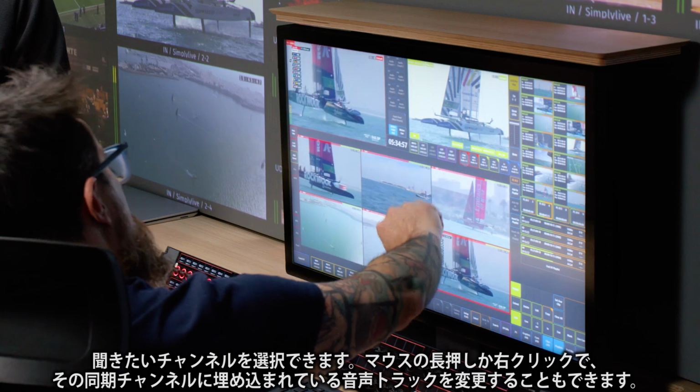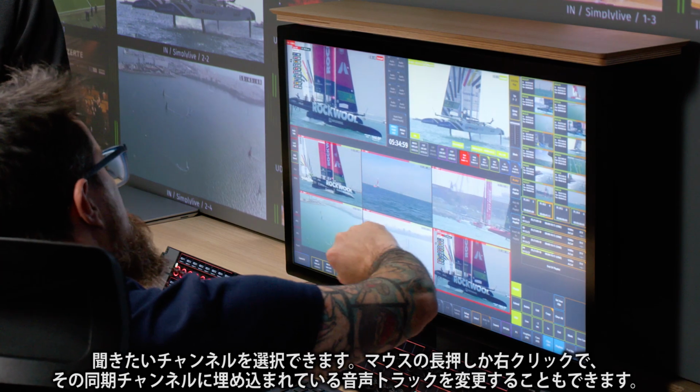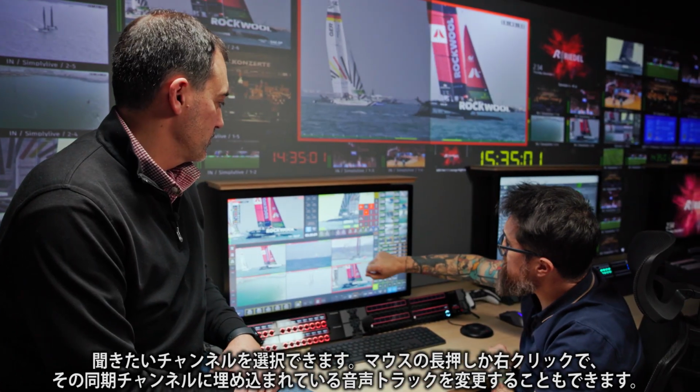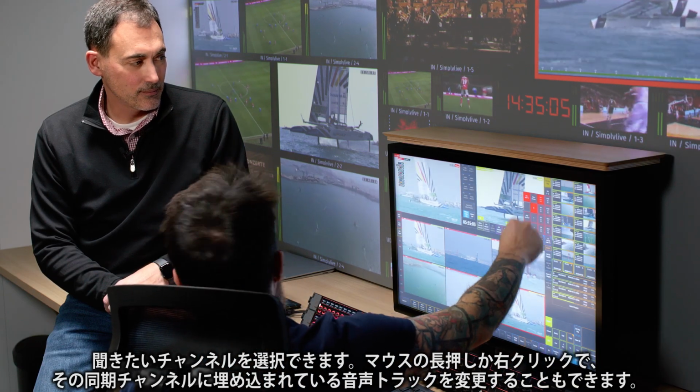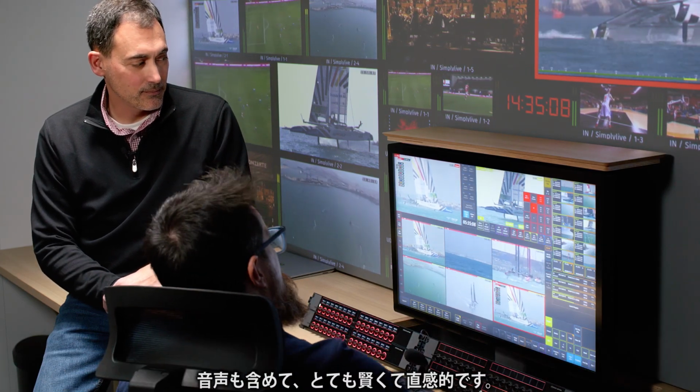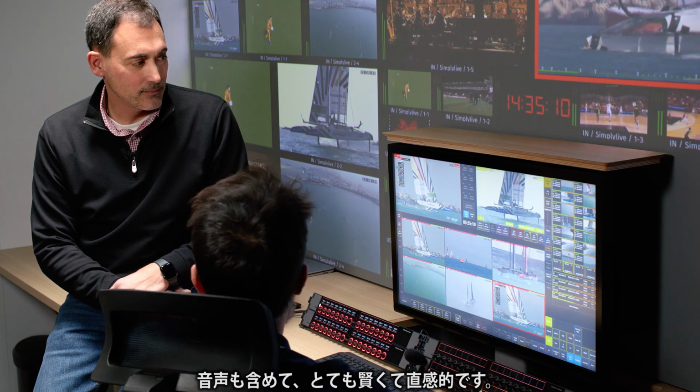So I can select which channel I want to hear to, and with a long press or right click of the mouse, I can also change the audio track embedded with that same channel. So even the audio is very clever, very intuitive.